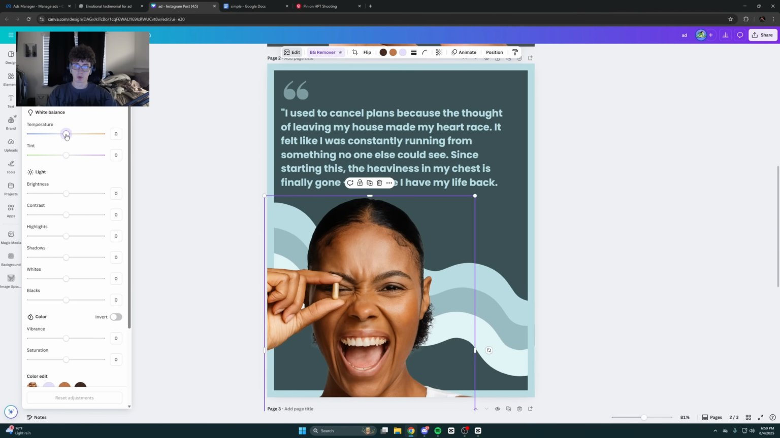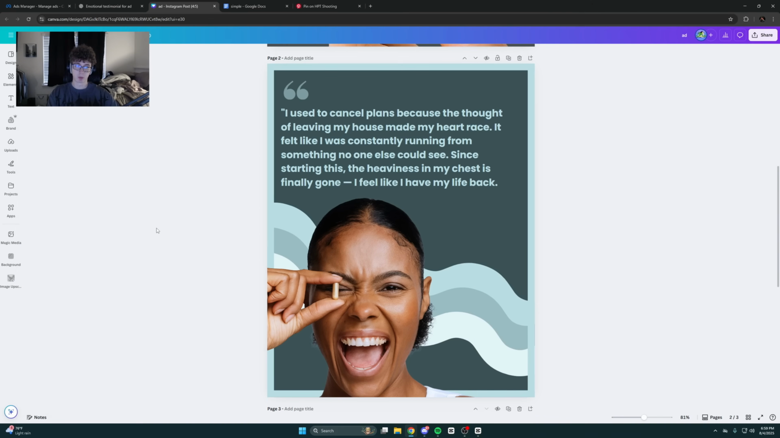First, let's go ahead and take care of her shading. She's a little too warm. That's better. GPT always applies a warm light, not sure why. But we'll go ahead and make this look like this.